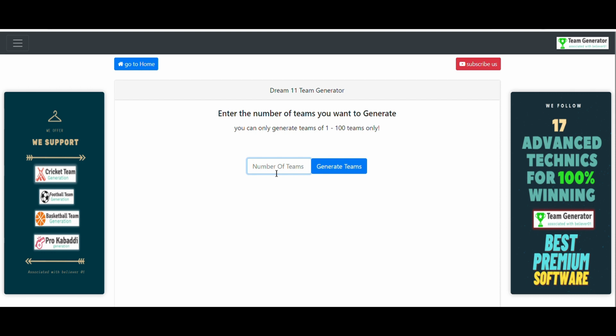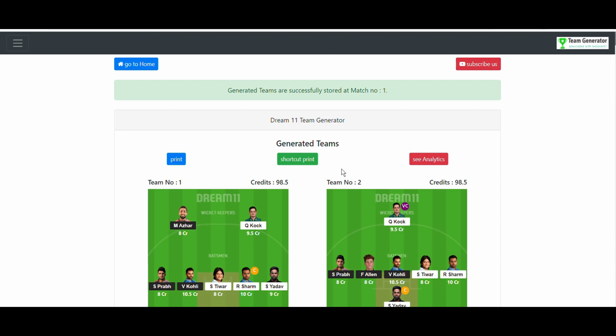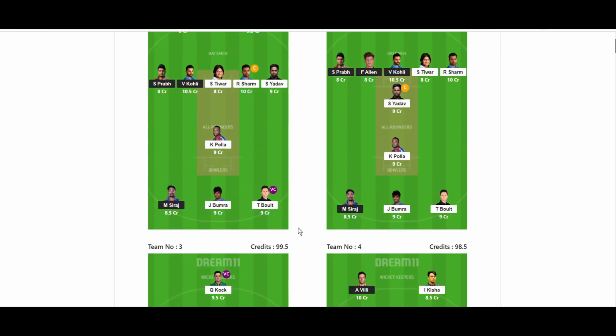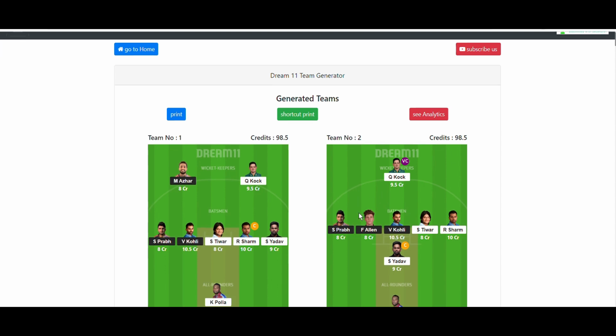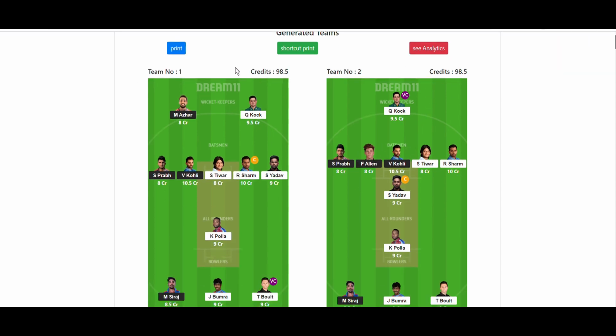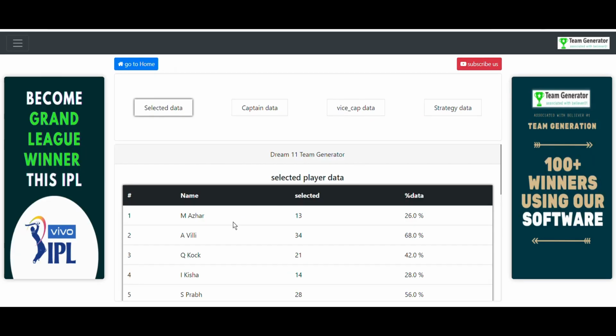So for example, if I want to generate 50 teams, let me quickly do that. You can see all the teams are generated pretty quickly within a fraction of a second, and everything, captain, vice captain, will be selected along with the credits, and all these teams are completely based on Dream11 rules. You can see every team is there, and you can see the print option. If you want to print these, you can print them, and you can see the analytics option there.